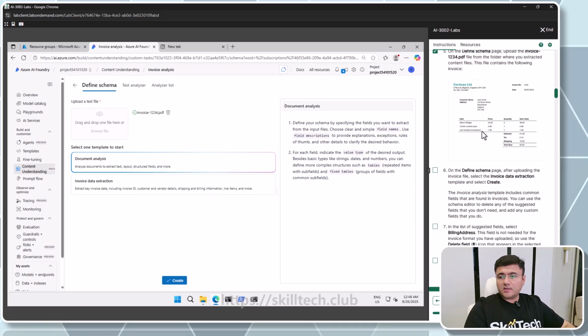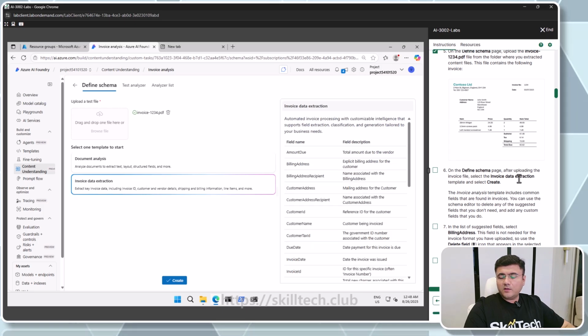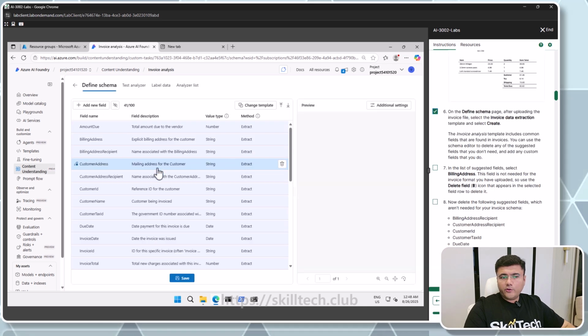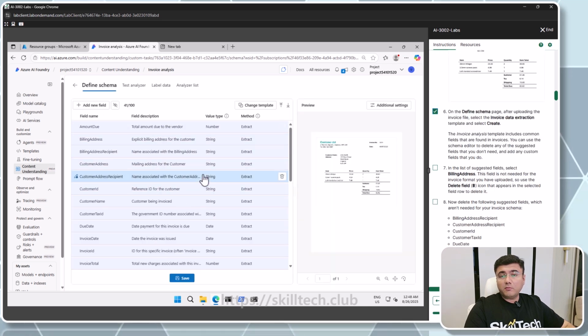Now this is done. It's showing me that my schema configuration is available. Select one of the templates to start. In this case, as per the instructions, we are going to follow invoice data extraction. So I'm going to use this one, invoice data extraction, and then click on create. You can see the predefined model is actually taking care of a couple of fields inside this.